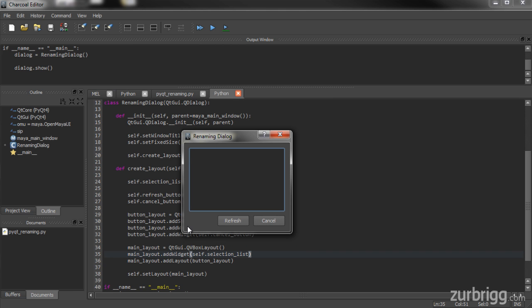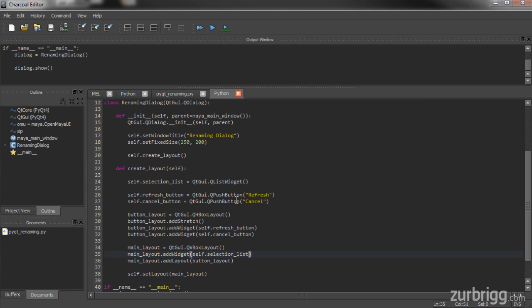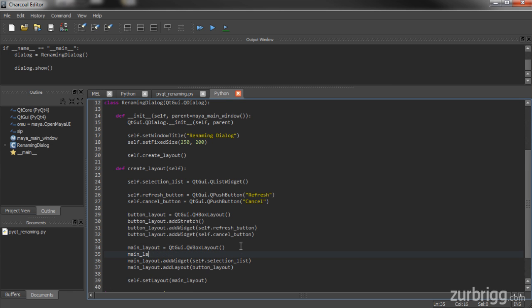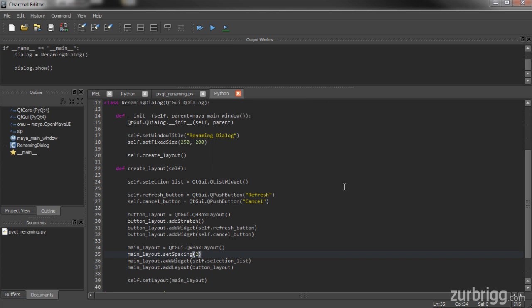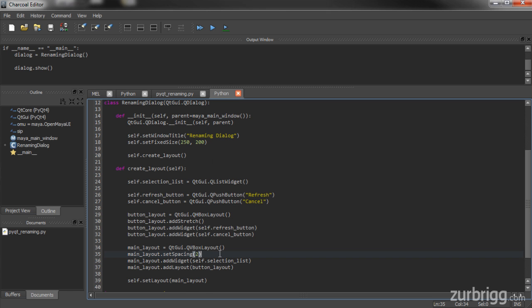Now you may not like the margins that have been set. It's a waste of space. So I'm just going to take a minute to clean those up. In order to do that, I'm going to change the spacing on my main layout. I'm going to use a value of 2. When I run the code, you're going to see that the buttons are now much closer to the bottom of the list. But I still have the big margin on the outside.